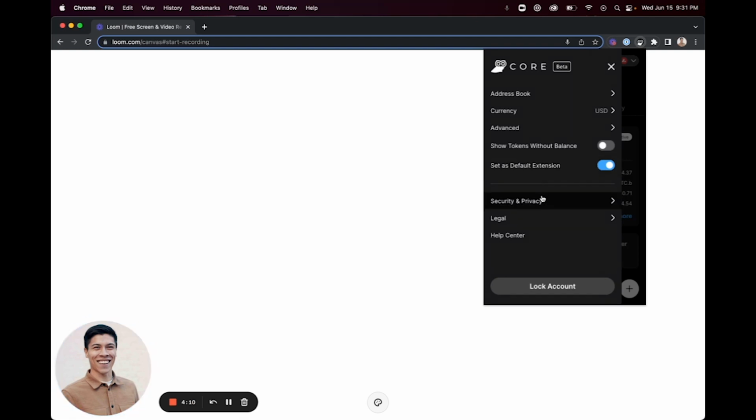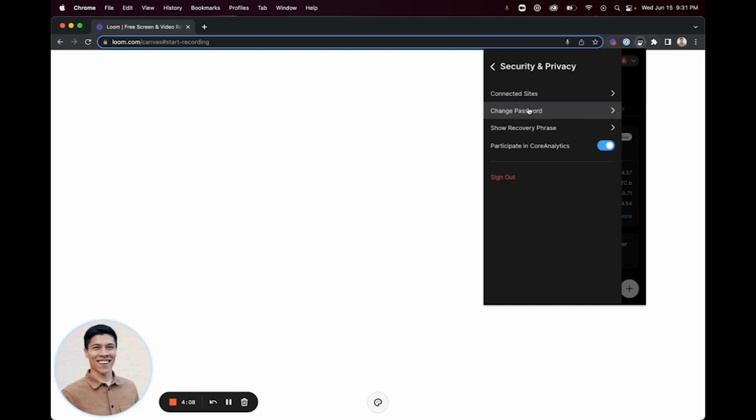browser. You can access the security and privacy, where you'll be able to see connected sites. Here you can delete them and also see the list that the wallet has interacted with. You can change your password, show your recovery phrase, and choose whether or not to participate in Core analytics.